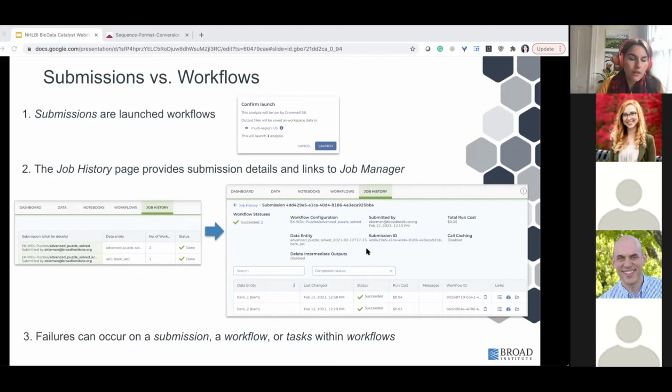The point here is that a failure can occur on the submission level, the workflow level, or within the tasks of the workflow. Don't be dismayed when your workflow fails, because it will fail. It's just a part of life doing this type of work in general. The point of this section is really to get you more comfortable with how to debug when that happens, and hopefully we can do that today. So let's go ahead and look at some of the architecture under the hood to see where failures can occur.